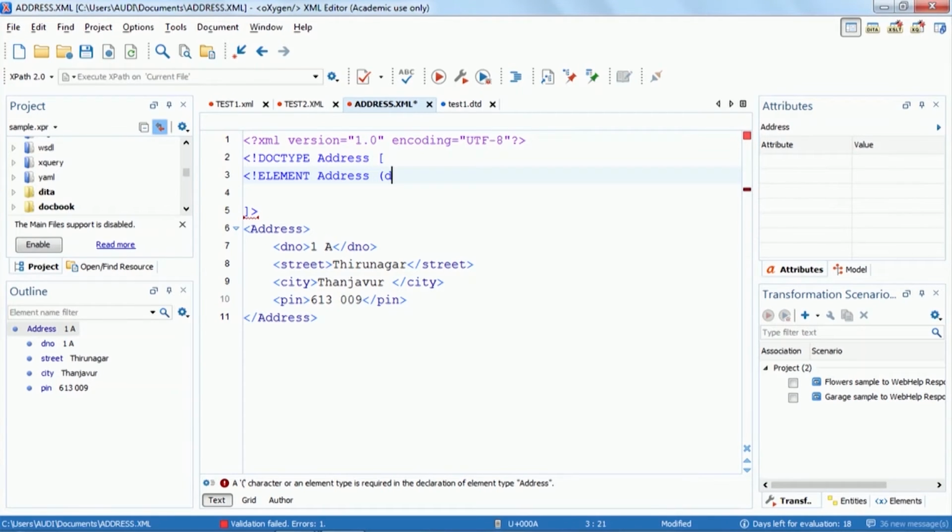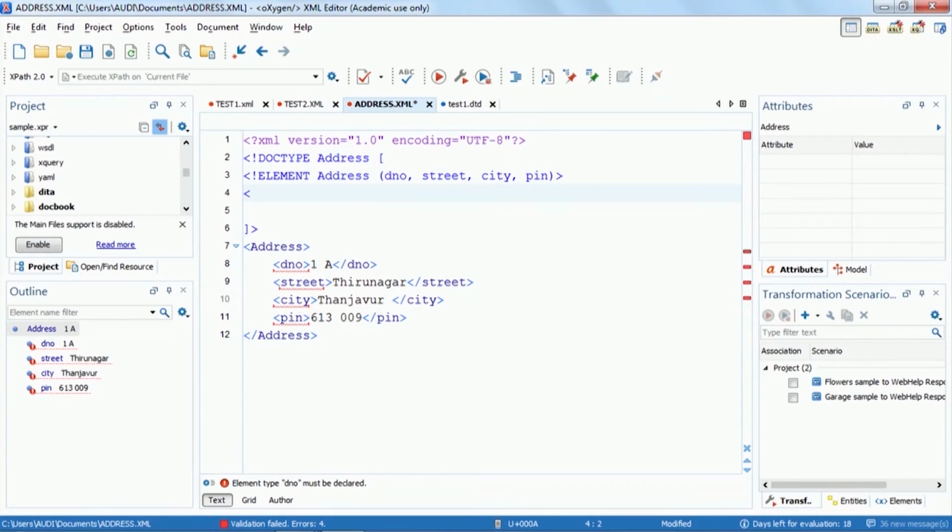Address is having door number, street, city and pin, and I have closed it. Again we have to write the detail about the element. What is that? Door number. Door number does not carry any child, but instead it has PCDATA, that is parsed character data.